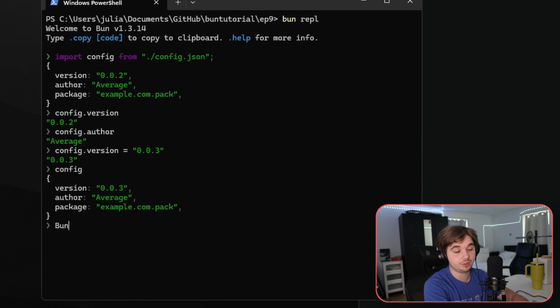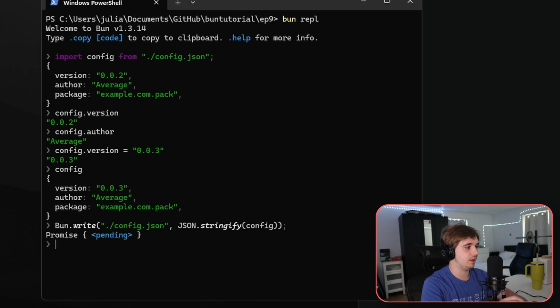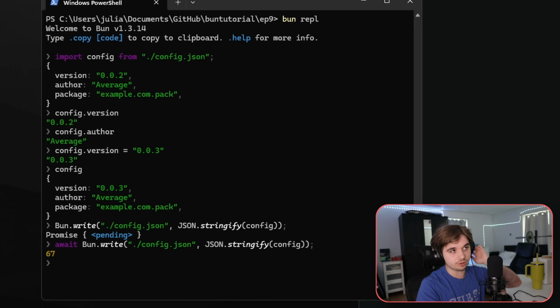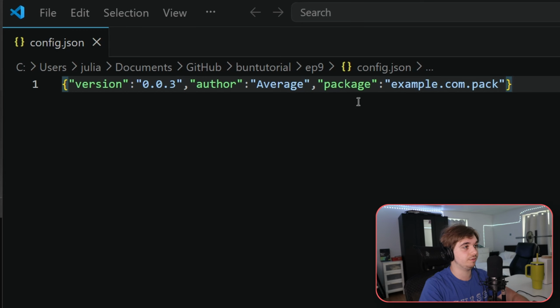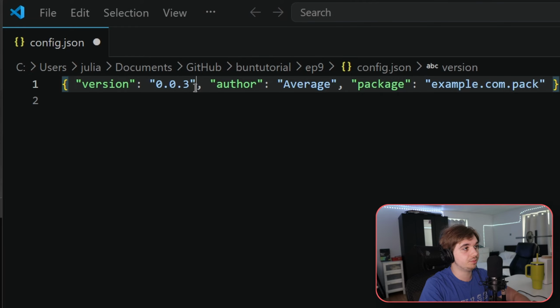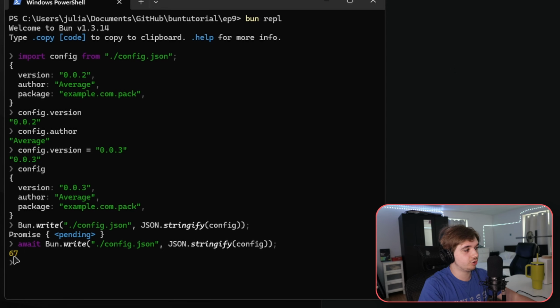So to actually properly rewrite our file, we need to say Bun.write config.json, just give it the path of where we want to write it, and then JSON.stringify, and then we'll put in our config here. And boom. I think we need to await this call. So if we put await at the beginning of it here, you'll notice that the content of the file is now properly updated, 0.0.3. It also shows you here how many bytes it wrote to the file.